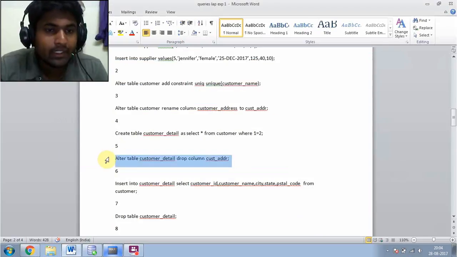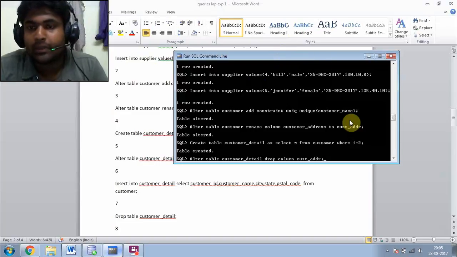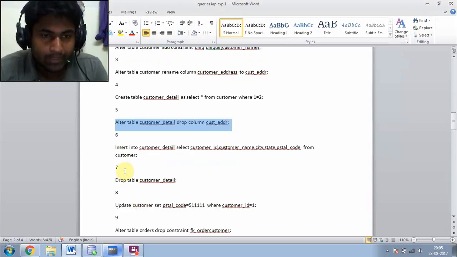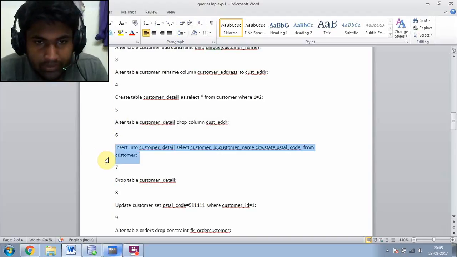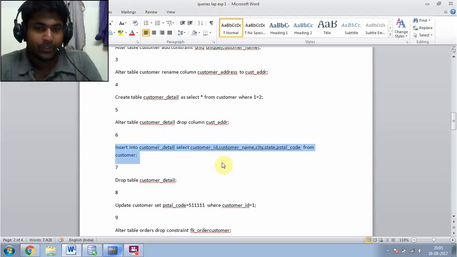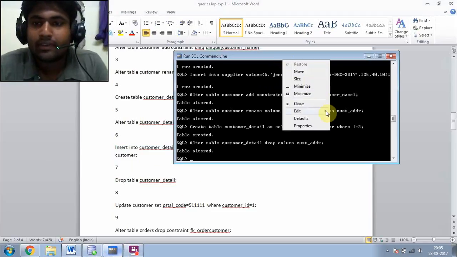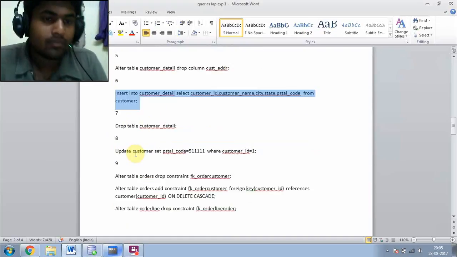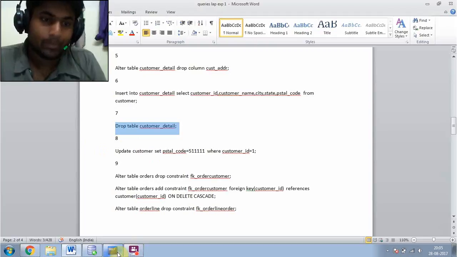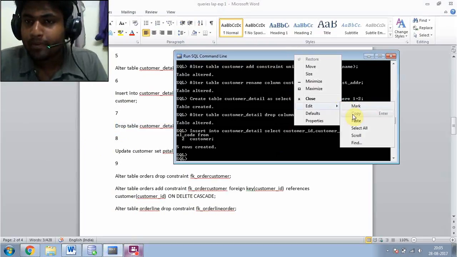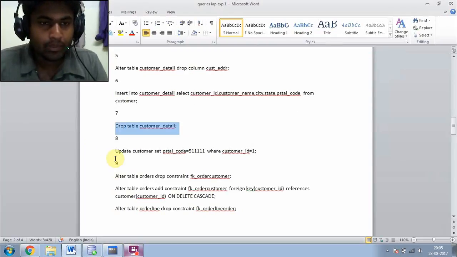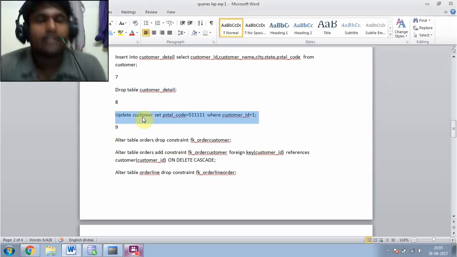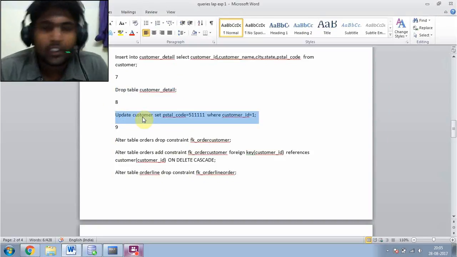Table created. Now we are going to alter the created table, and we are doing that right now. Okay, table altered. Now we are trying to insert some values from the customer table into the newly created table. So let's do that. Okay, 5 rows created. Now we're going to drop that table that we just created. Table dropped.